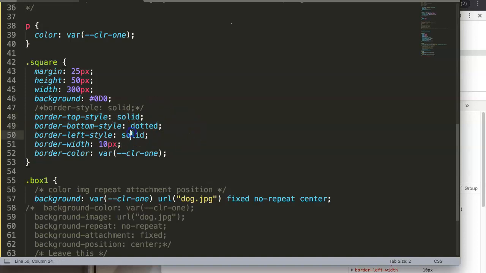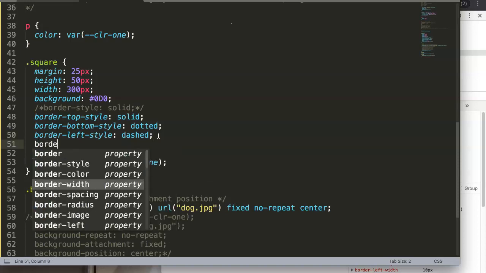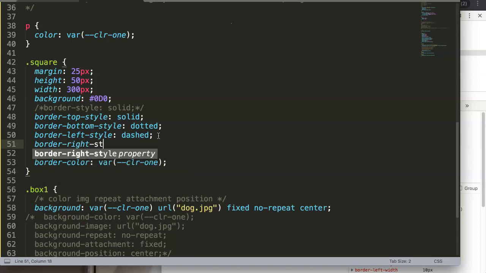And here we have, let's say this was dotted, this is dashed. And then finally we're going to use the border right style. So the border right style will give the right side a styling. Border right style. And here we can say double. We get a double line.